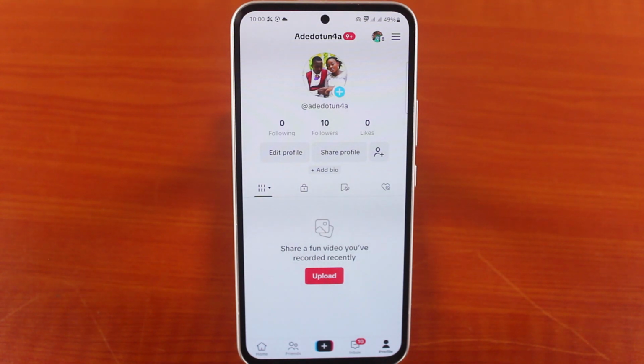So this is how to change your TikTok username from the default username to a new username or anything on TikTok.